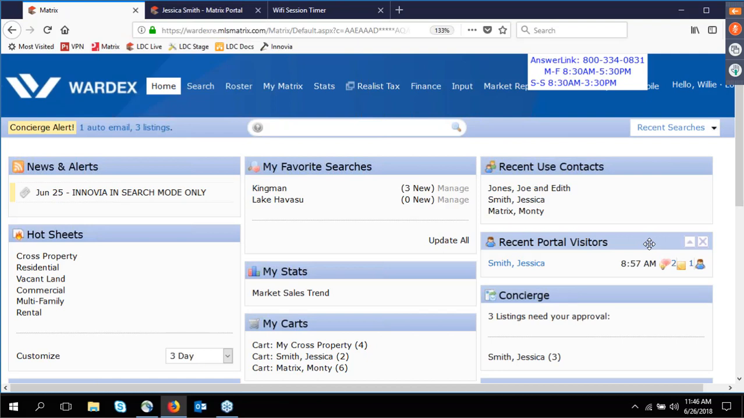The way I like to think of this gadget is the people that you see in this gadget are the ones that are really looking to buy a house. They're going to the information you've shared with them. They're going to their portal, they're running searches, they're actively looking at real estate. It tells you the last time they were on their portal.